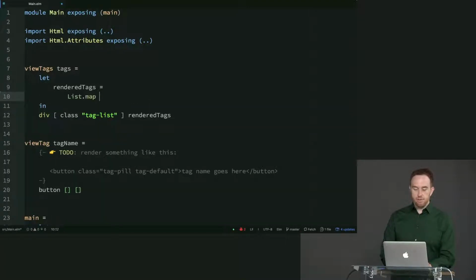I'm going to call List.map. And List.map, the first argument it accepts is a function to run on each element of the list. So we're going to call viewTag here. That's going to be the function we pass into List.map. And the other argument is going to be the actual list itself, which in our case is just called tags.